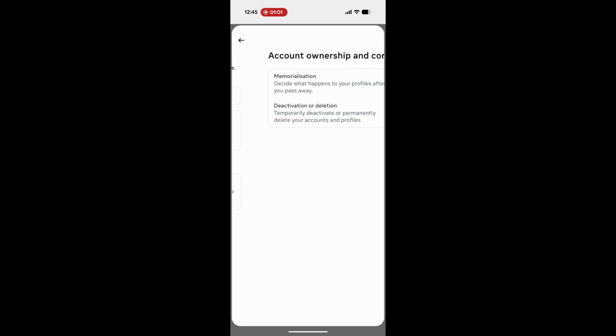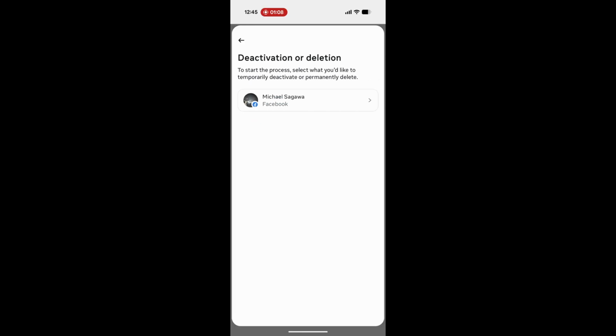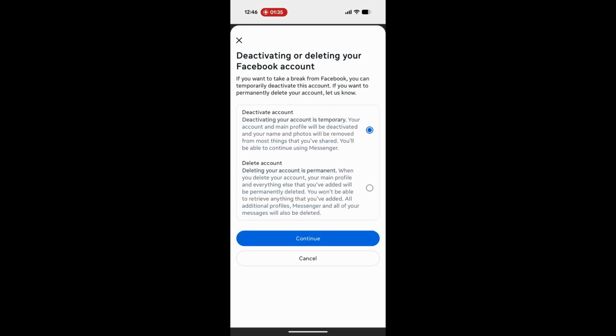And then here's the option, deactivation or deletion. We will select that. And here is the deactivation or deletion page. We will select the account we will be deactivating. And here we are. You can deactivate the account or delete the account. So we will select deactivate account and select continue.